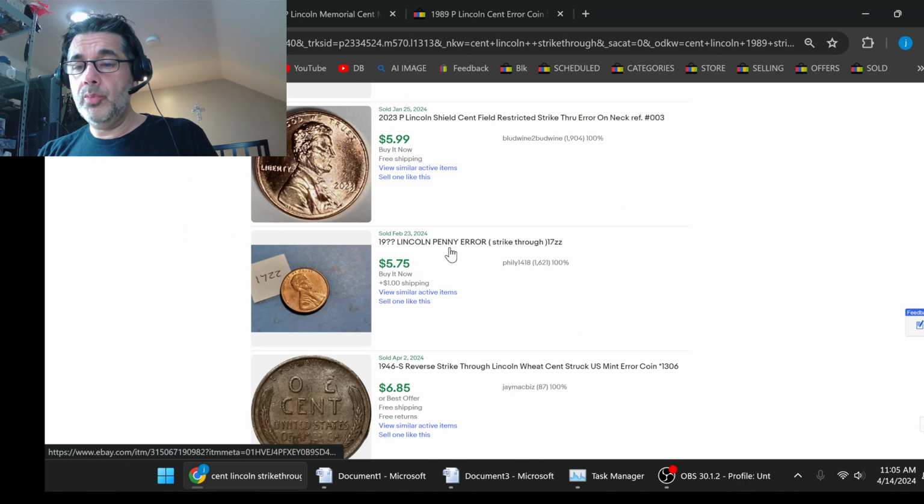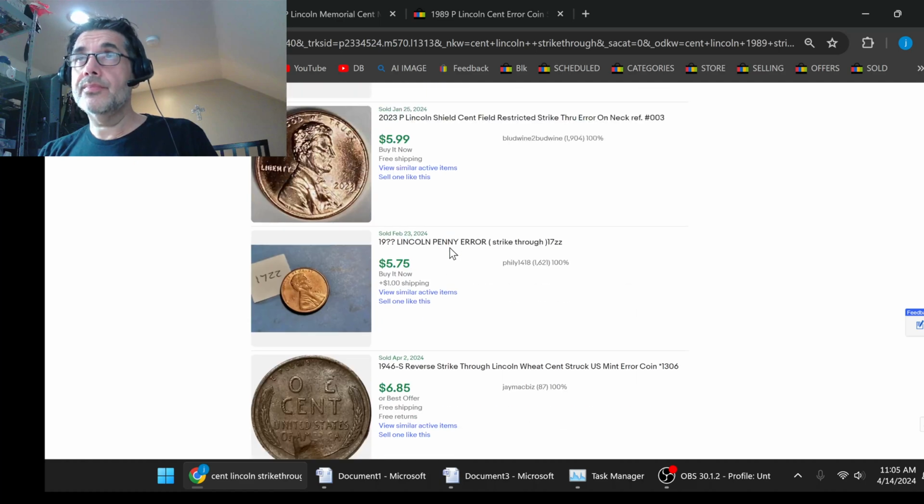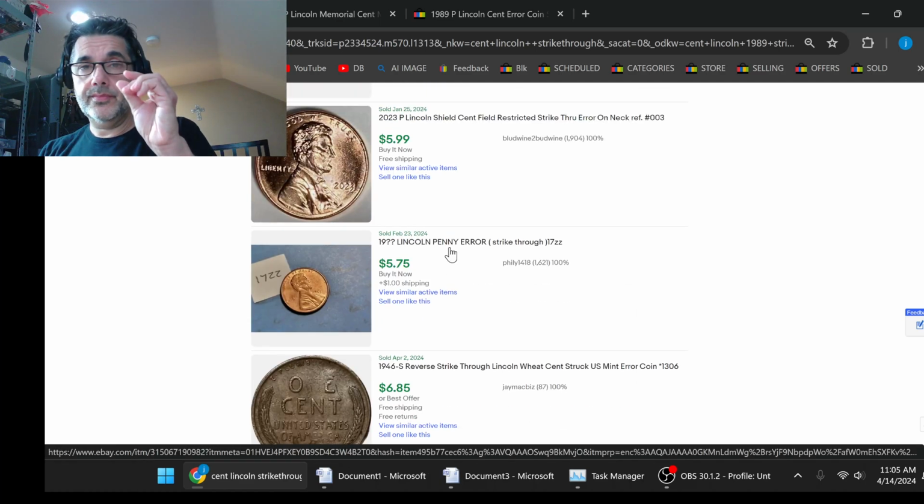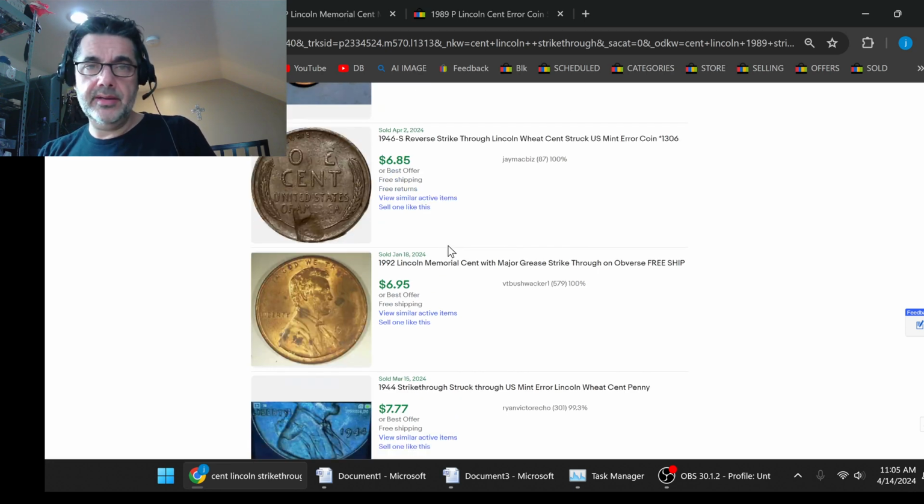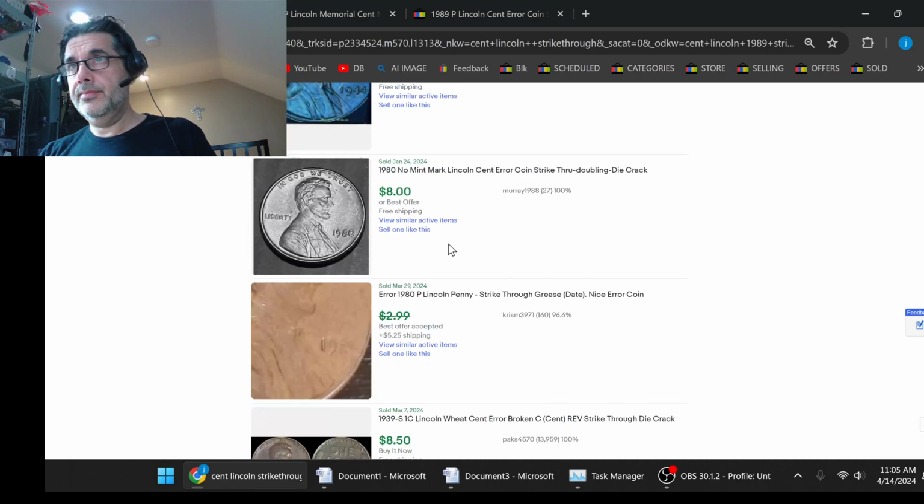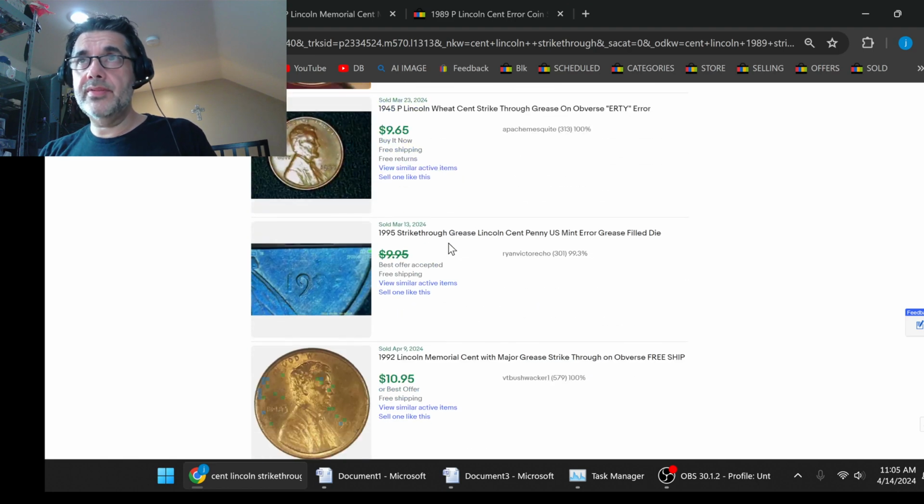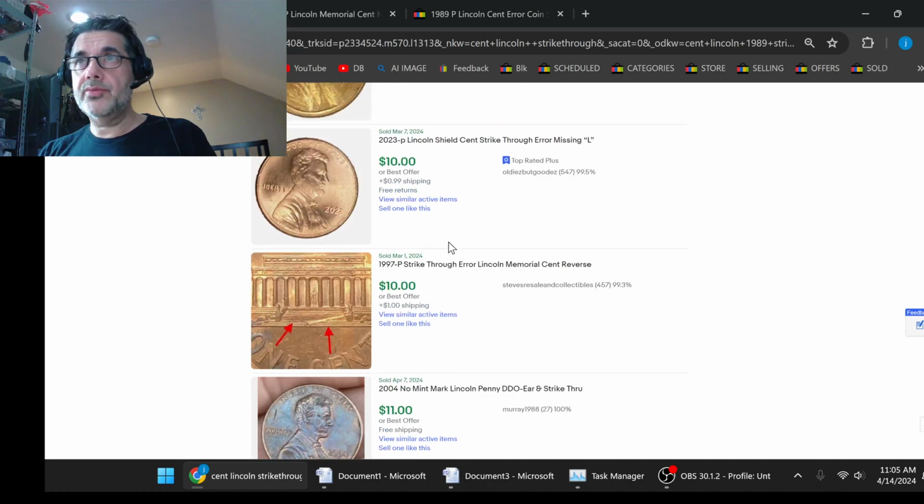So the one we have here has a very specific mark in it that looks like a V. It's not a V, but it's a mark that looks like a V for whatever reason. So that's what I want to find. I want to find something that has a very specific strike through mark on it.